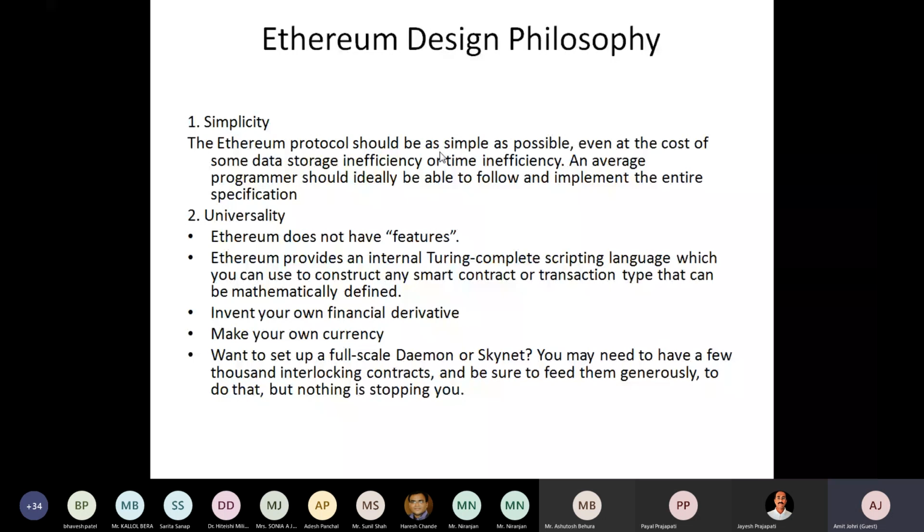Universality. Ethereum does not have features. Ethereum provides an internal Turing complete scripting language which you can use to construct any smart contract or transaction type that can be mathematically defined. Invent your own financial derivative. Make your own currency.